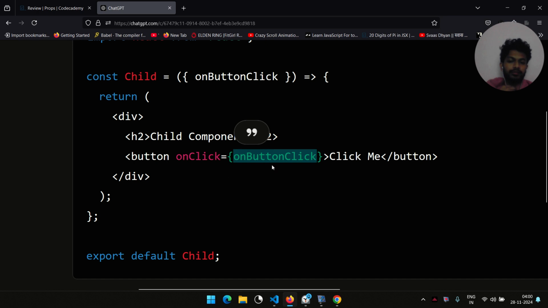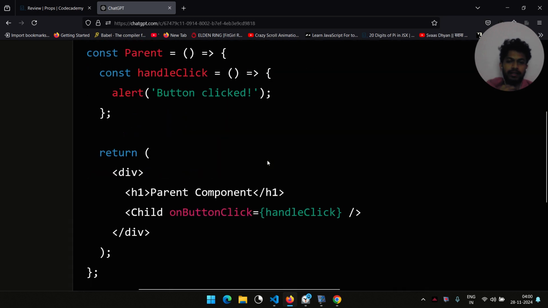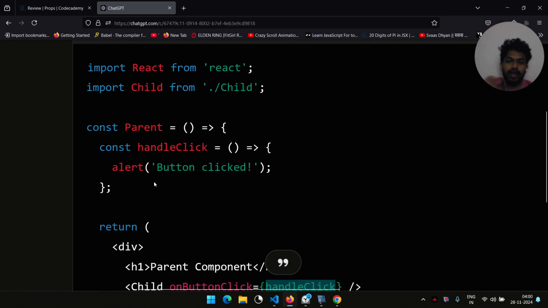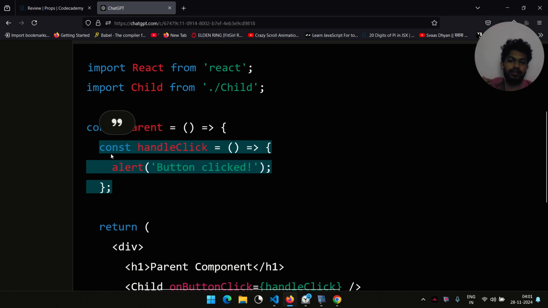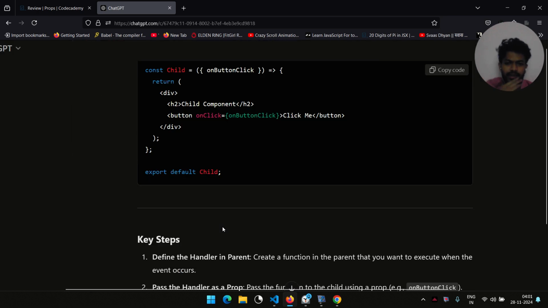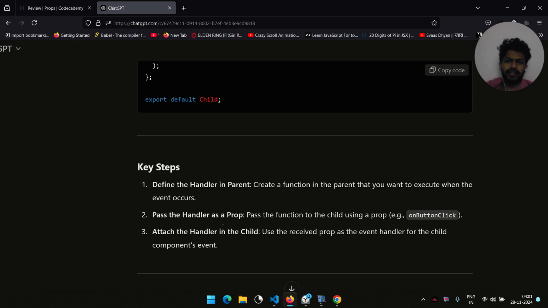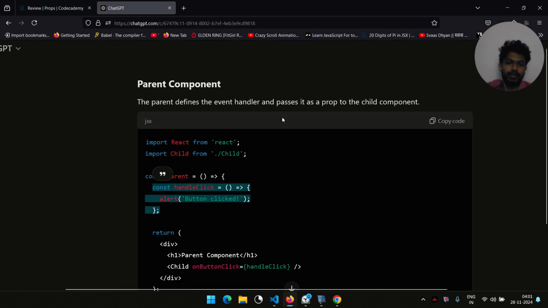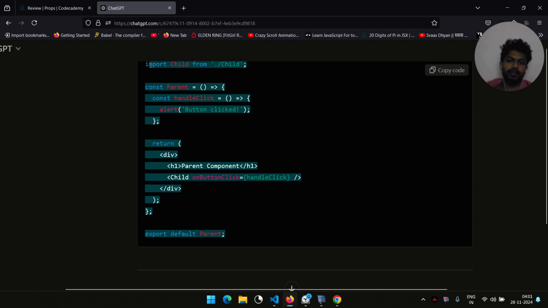This is the bag, and handleClick is a chocolate, and these are the ingredients of the chocolate. Kind of makes sense, right? I mean, we have done it already, right? So why is it written again? Receiving a prop event, passing an event handler as a prop. Okay, this part is just basically passing an event handler as a prop.